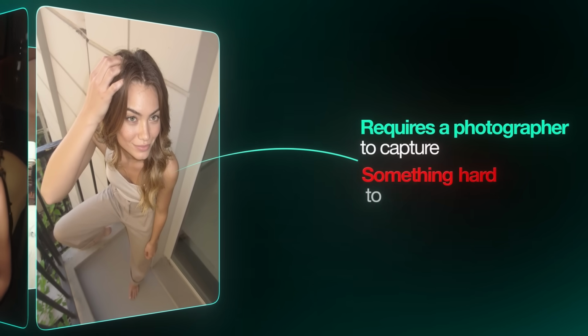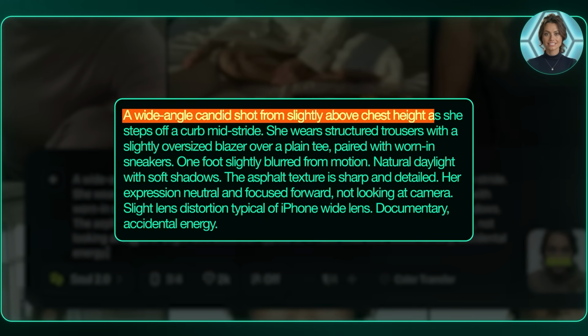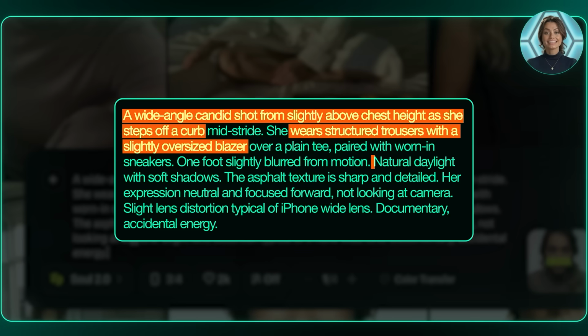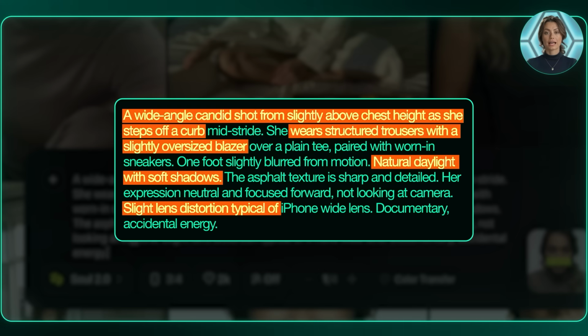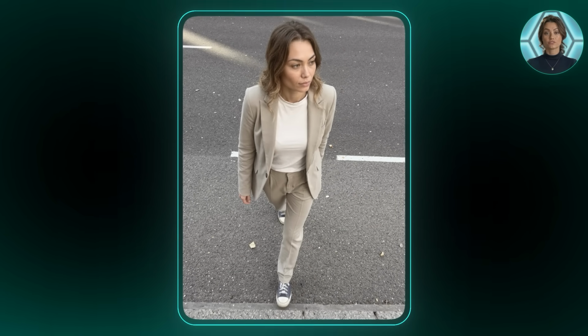Now, I'm going to showcase one more prompt. This time, it's a type of shot that usually would require a photographer to capture something hard to get on your own. But with Soul 2.0, we can create it ourselves easily using one prompt. For the prompt, I described a wide-angle candid shot, capturing her mid-stride as she steps off a curb wearing structured trousers with an oversized blazer for a clean silhouette, and natural daylight with soft shadows. I also added slight lens distortion, like you'd get from an iPhone wide lens, to make it feel accidental and real, rather than perfectly staged. Check this out. And this one is quite cool, right? The motion, the perspective. It really feels like a photo you'd need a photographer to capture.